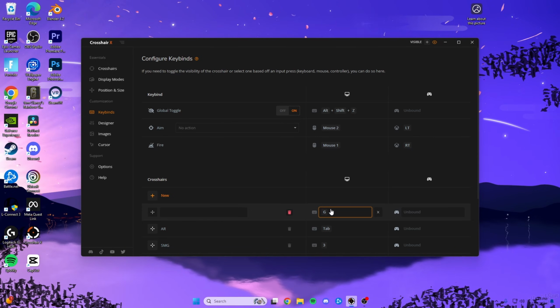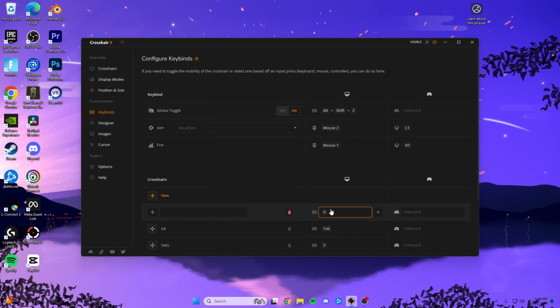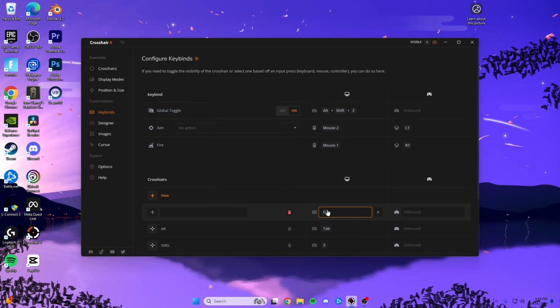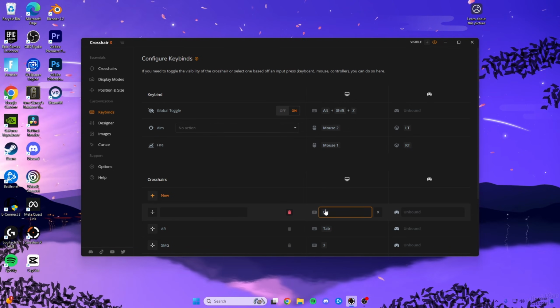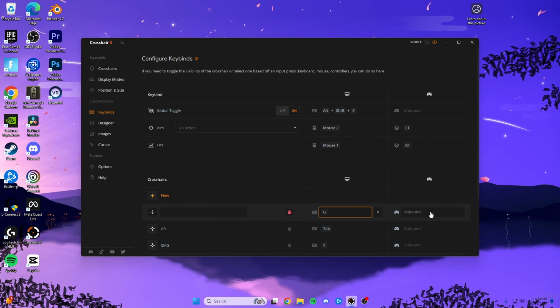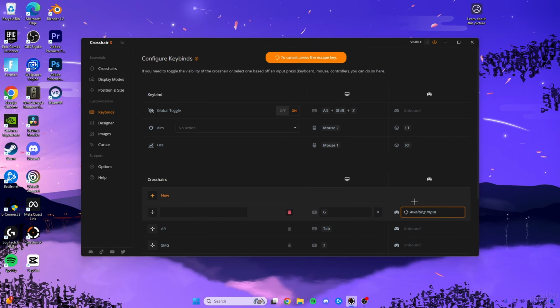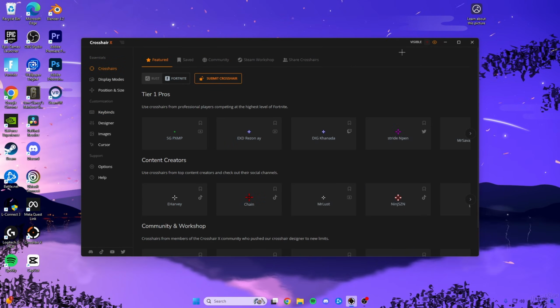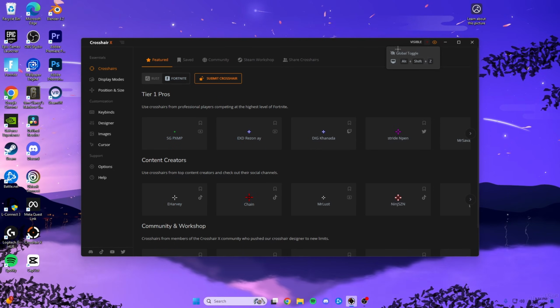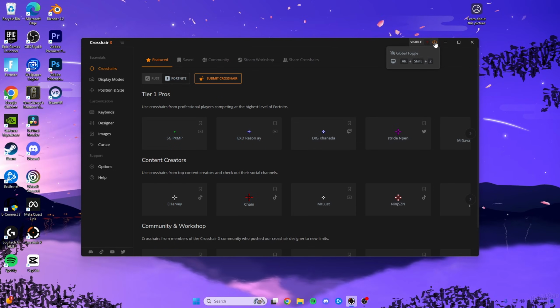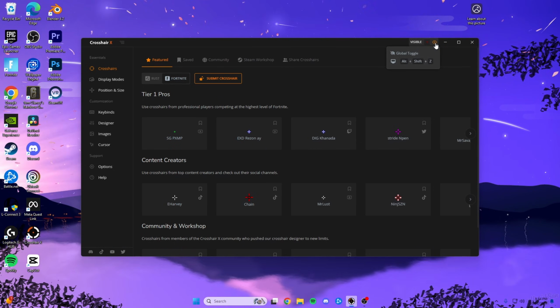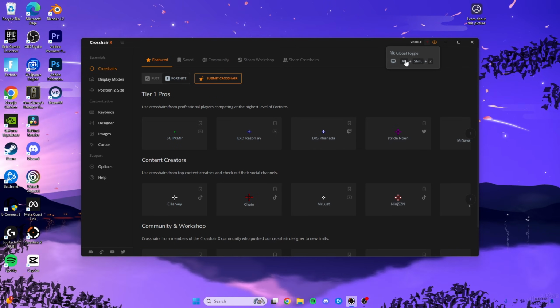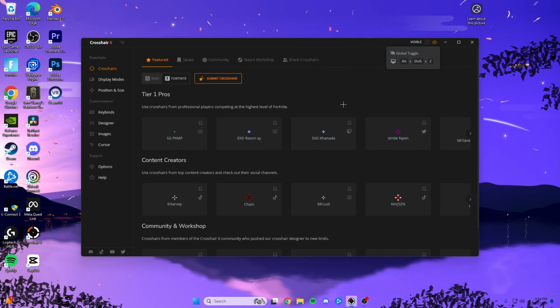So if I had G for my shotgun, then I would click G, and then every time I click G now, it'll switch over to that crosshair. And then the same applies if you're on controller. You do the same thing, click right here, and then click your controller button that you want. And then the last feature that you're going to need, if the crosshair isn't showing up, make sure that it's actually visible up here. So if you just click on it, then it'll disappear, and then click it again, it'll show up again.